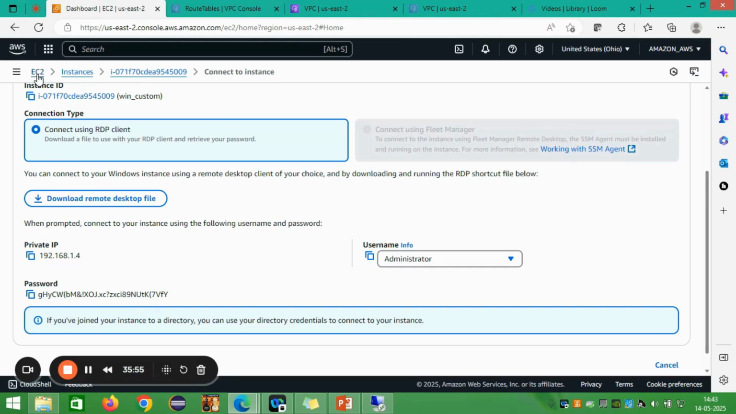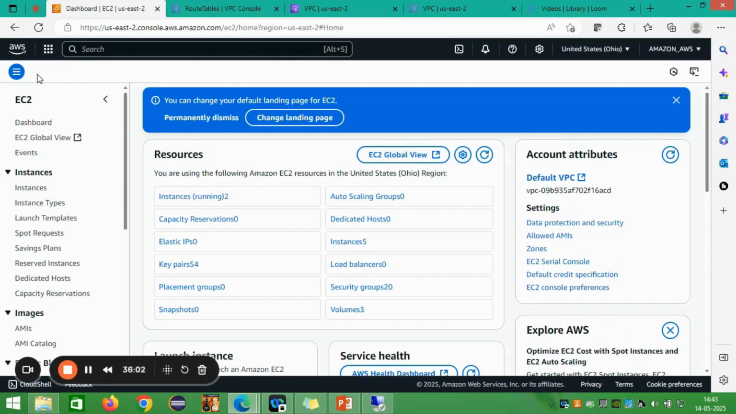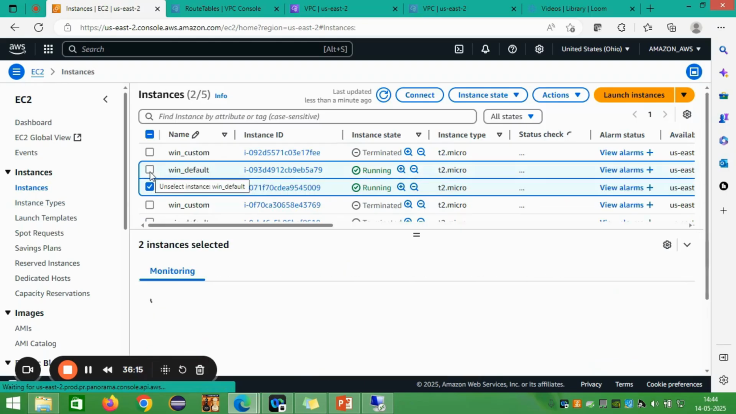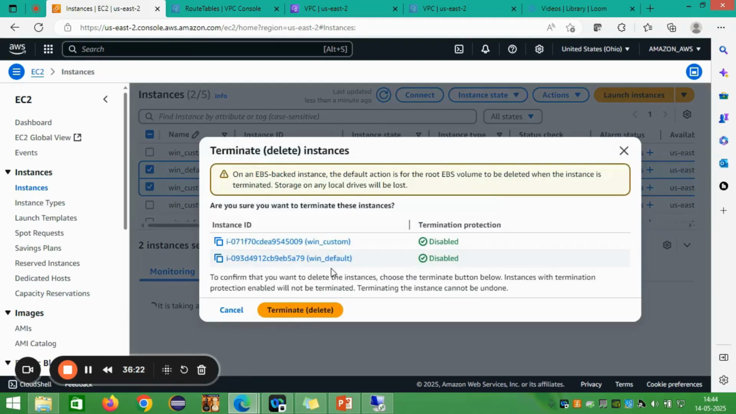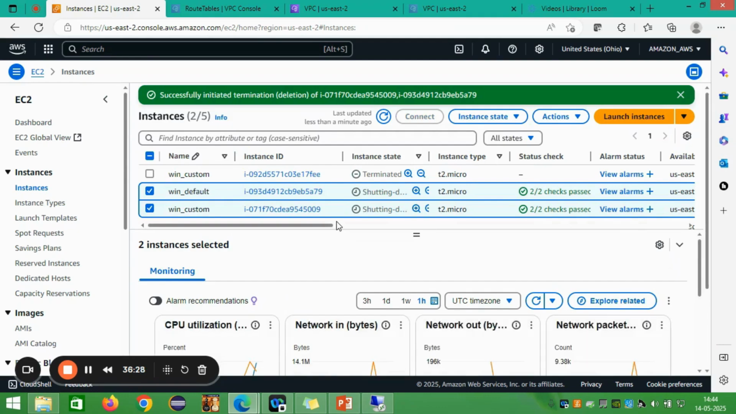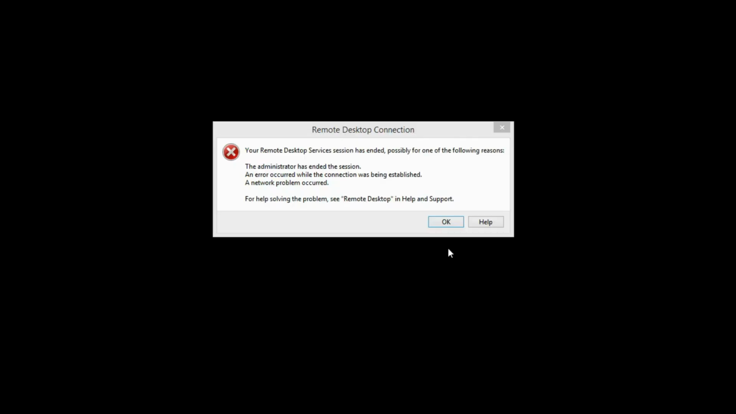So just make sure you clean up all your transit gateways, attachments, and the instances, because your transit gateway charges you on an hourly basis for whatever you create. So first, let me just terminate the instances. Just click Terminate. So this instance will get terminated. Once that is done, your desktop wouldn't be available once you terminate your instance. Click on OK.